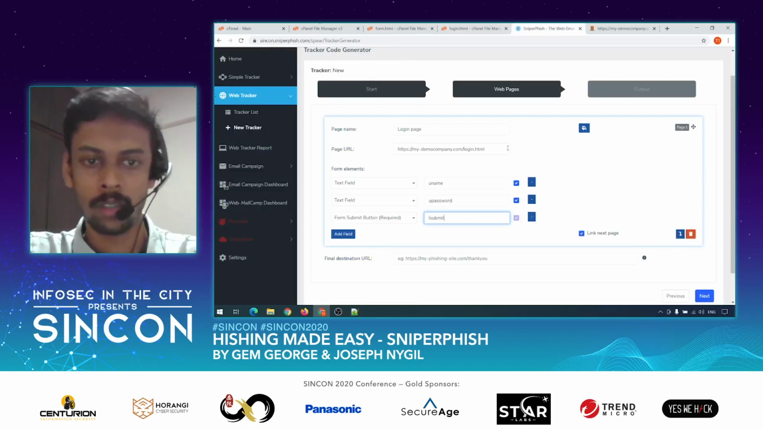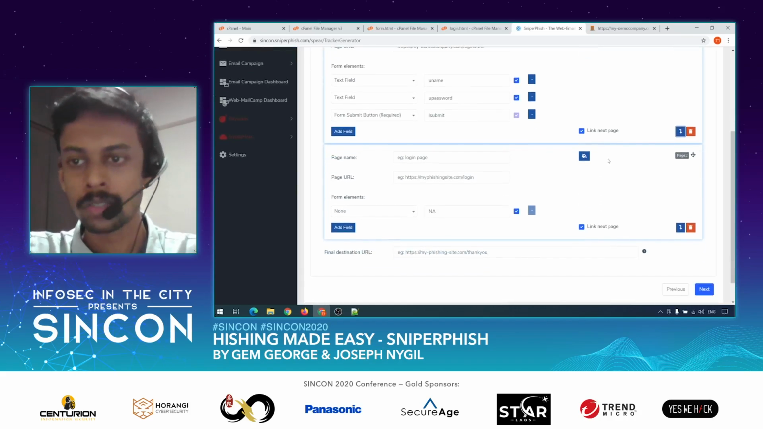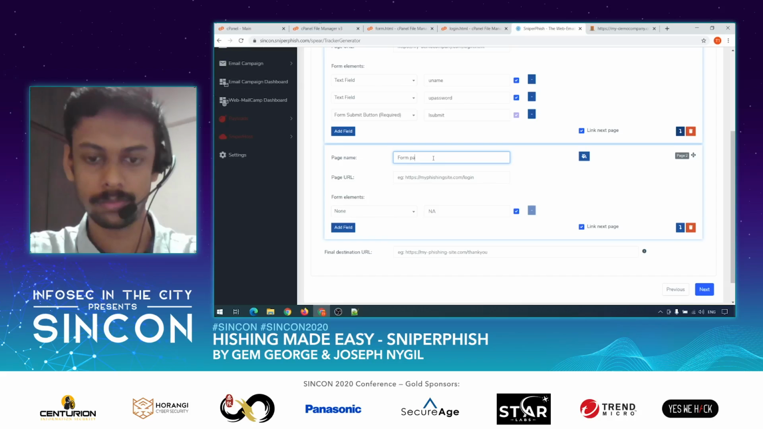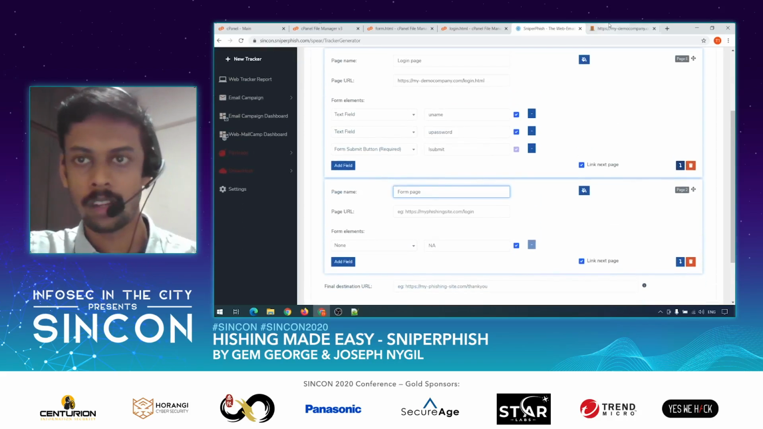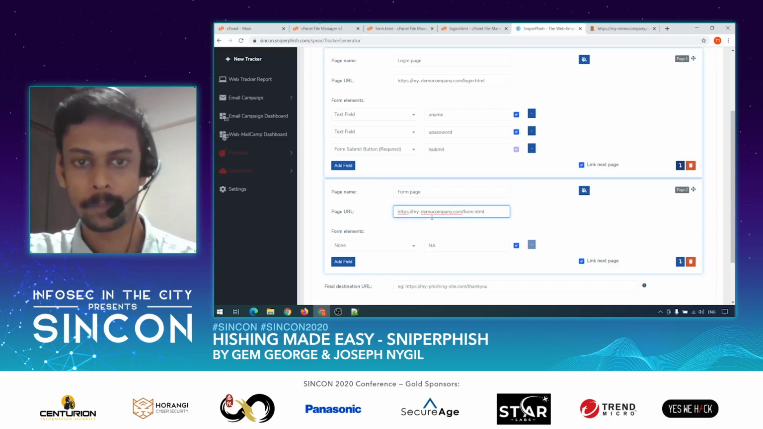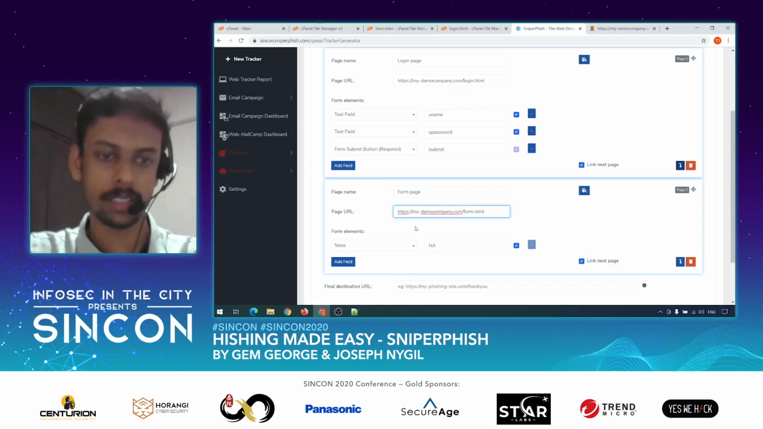So now we are going to create a tracker for the second form page. We added one more page here, and for the page name we put something like form page. The page URL is actually form.html. We are copying this one, and we pasted it here. Now we are adding the form elements here.